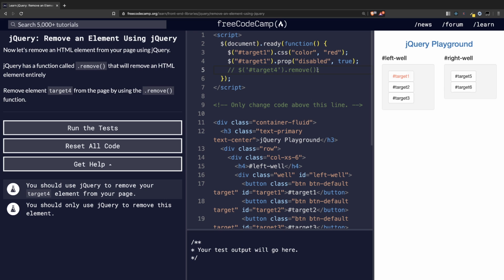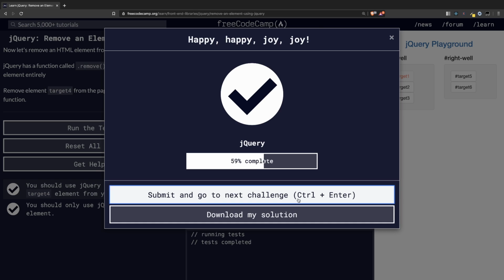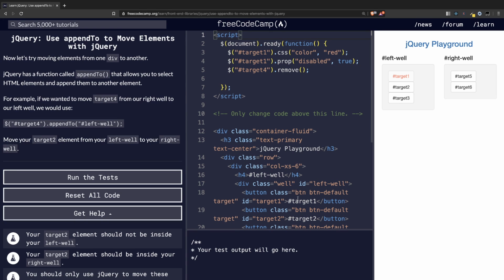So it gets rid of it entirely from the DOM, which is nice. You might want sometimes just to hide an element, or sometimes you want to remove it like forever. And then you would use the remove.